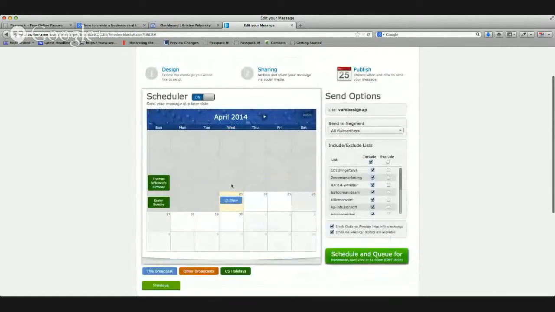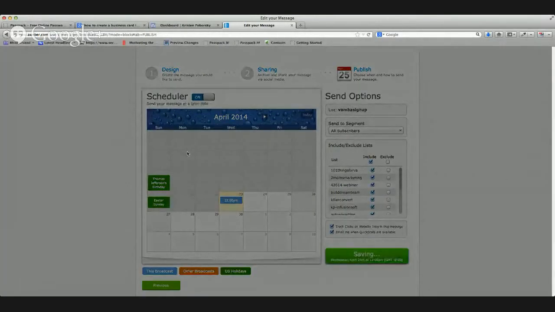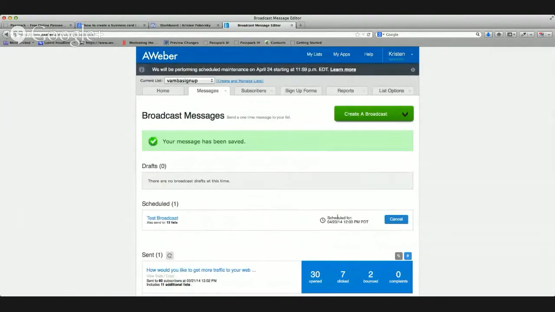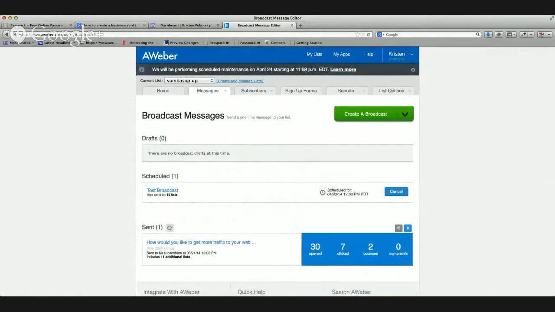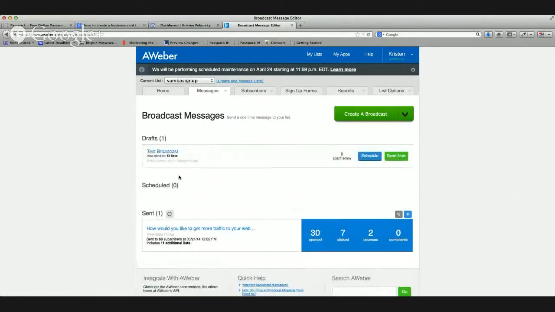Okay, we'll do that. Let's take that. Schedule and queue. We'll just schedule and queue for 12 p.m. And I'm actually going to go out there and delete it because we don't want to send that to my list. So I can cancel it right here. If you go out there and it's for the future and you realize that you don't want to do that, then you can just cancel it. So just click cancel, and there it goes away.